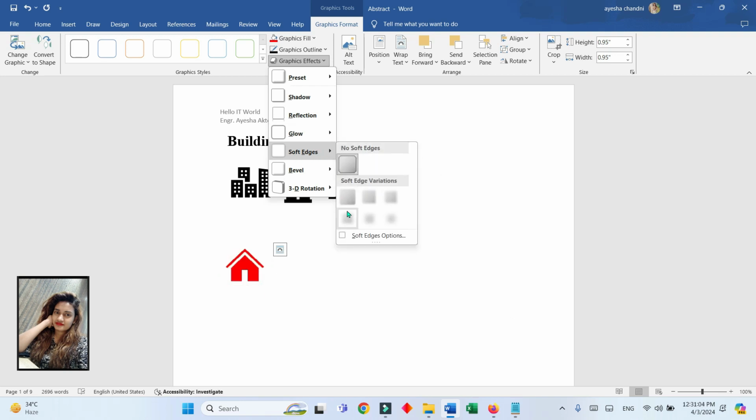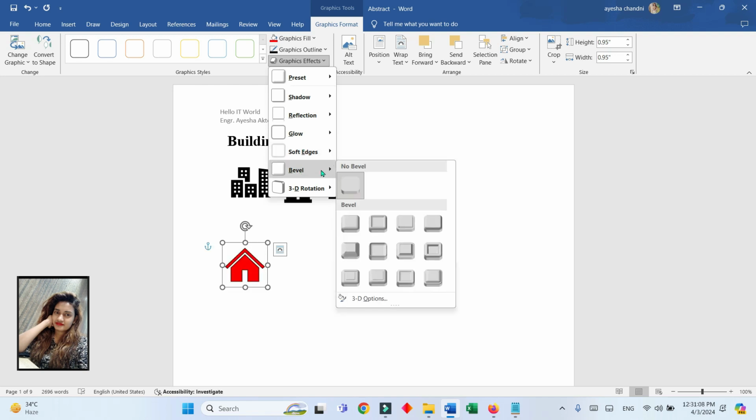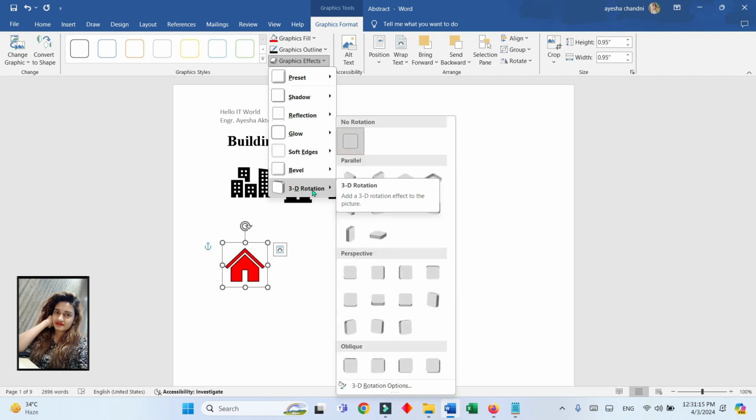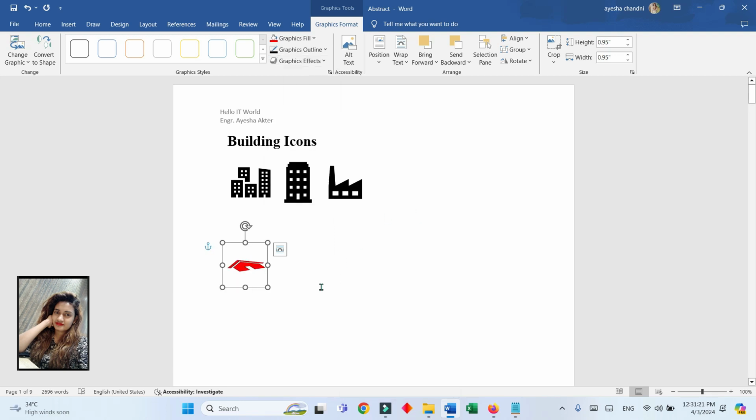The soft edge, see the soft edge, the bevel. See the three. Now the last one is 3D rotation. In this way we will insert these building icons.